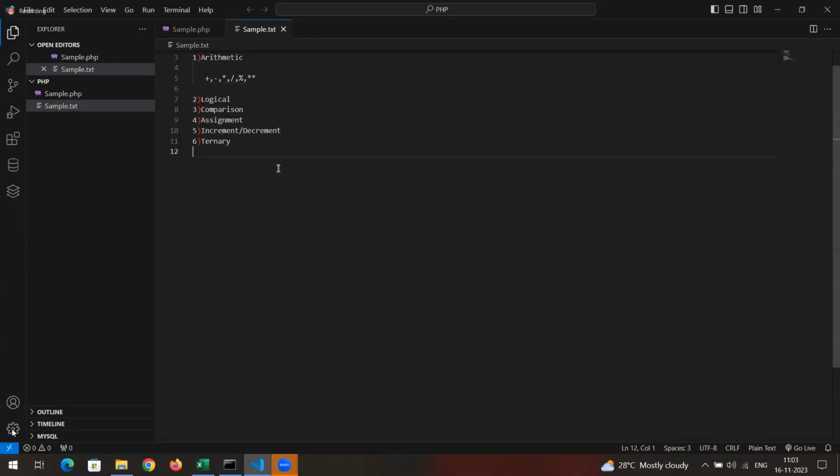Coming to the next operator, it's related to logical operator. Right. So what is a logical operator? Any idea? Logical operators: and, or, not. So what is and? Both the inputs are high, then output is high. If any one input is low, then output is low.